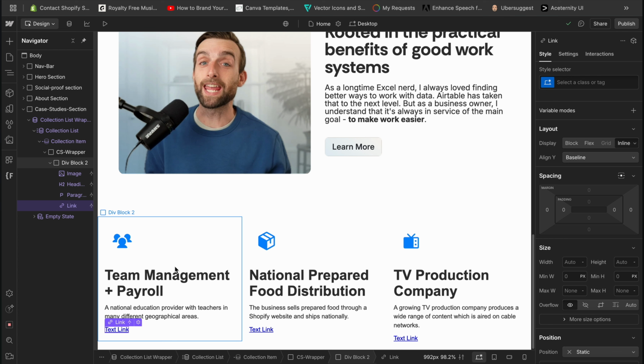So I'm going to come back to the case study section, where it says case study section, Command E for a div, and I'm going to add an H2 text here. Now I'm going to drag it all the way up so that the collection list is under it. Then I'm going to click on case study section again and add a paragraph. So Command E and then drag a paragraph in. Now this paragraph is added under heading 2.